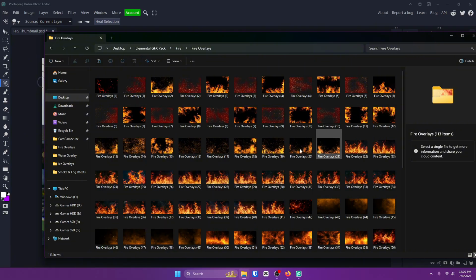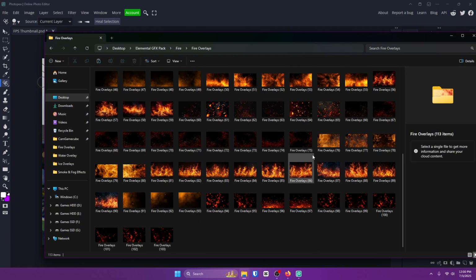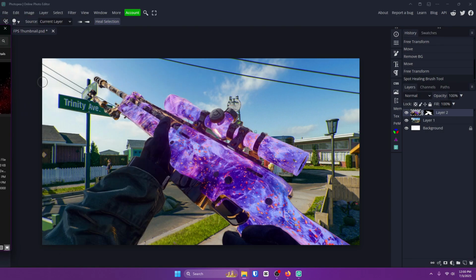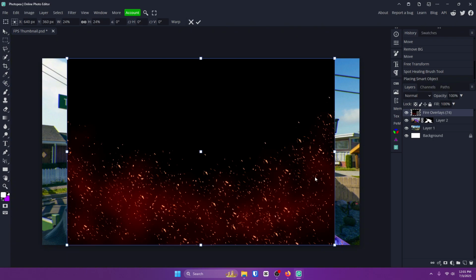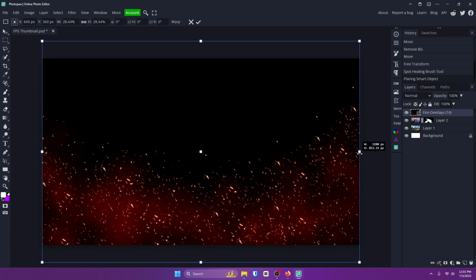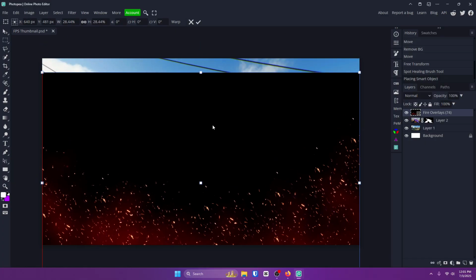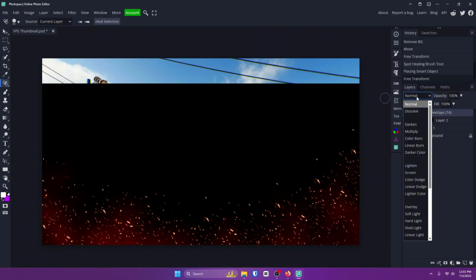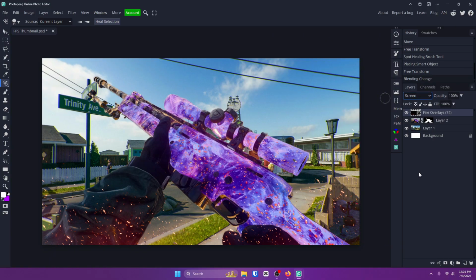I'm going to use this one. Once you find one you like, go ahead and drag it into your project. Then it should look like this. Now let's just scale it up to fit the entire image. Now I'm going to drag it down quite a bit to about here. Click that check mark. Now change the blend mode of it to screen to get rid of the black background.